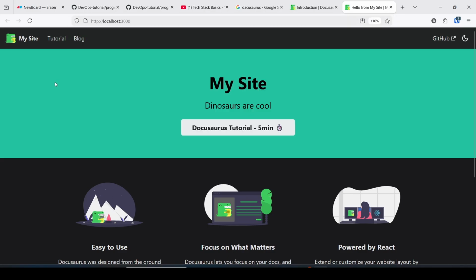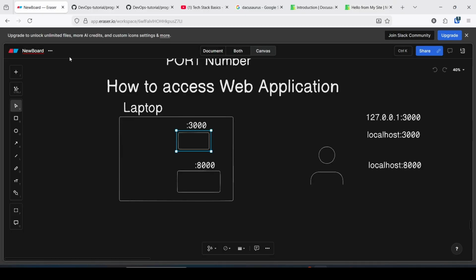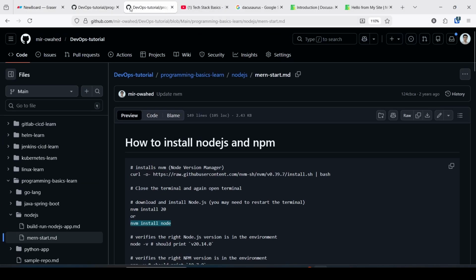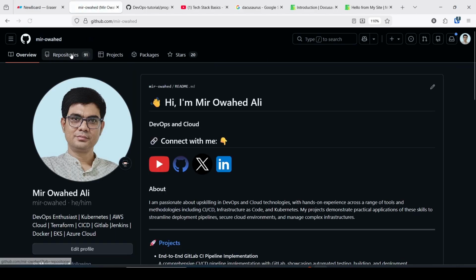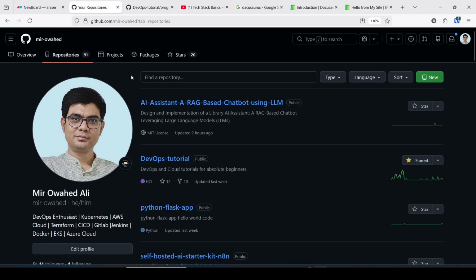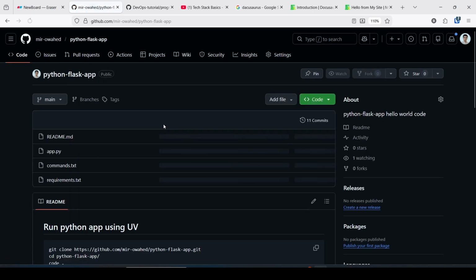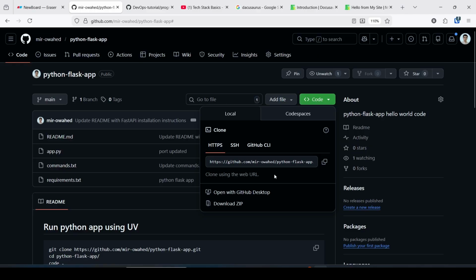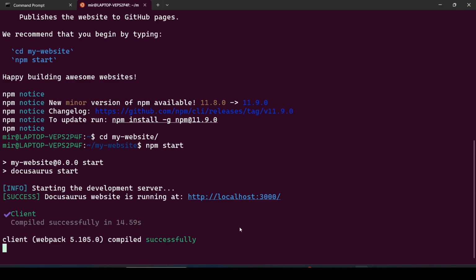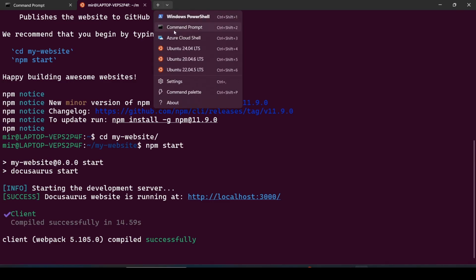If you want to run another application on your same laptop, I have an application in my GitHub repo. Go to my GitHub repo and repositories. Here you can write Flask. If you want to run this application on your laptop, just go to the code and HTTPS, copy it. Then go to your WSL machine. First, stop this application with Control C, or you can create another tab.